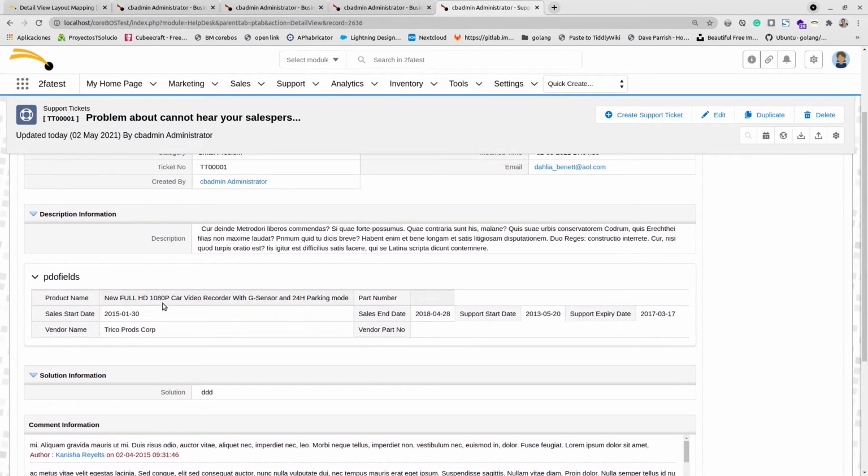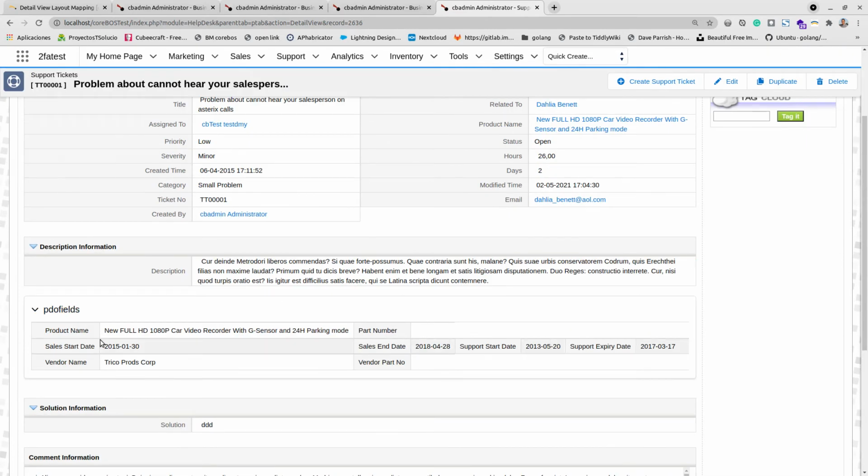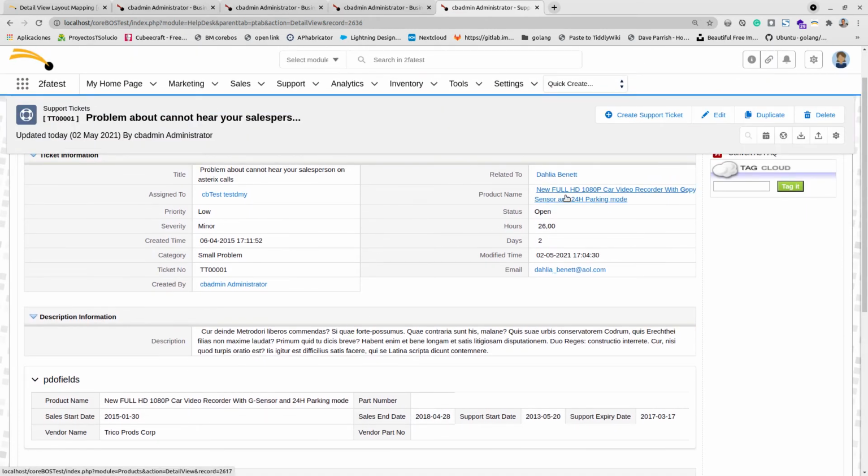Now I have this layout here. As you can see, I have this product fields. The label is not translated. I mean, it's translatable, but there are no fields translated anywhere. And it's showing me in one row the product name and the part number, in another row the sales dates, all four, and the vendor name and the part number, which is probably empty. So you can have this kind of extra information. This is very similar. If you notice here, if I hover here, I get the tooltip over there on the left, but okay, I get the tooltip.